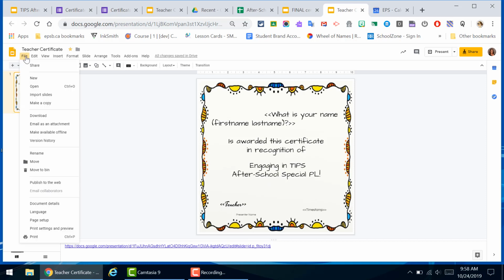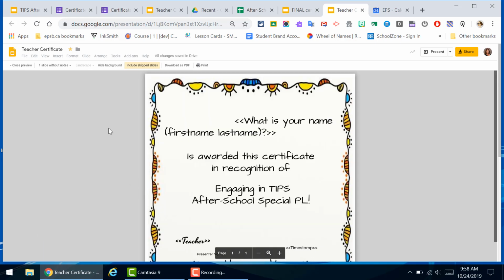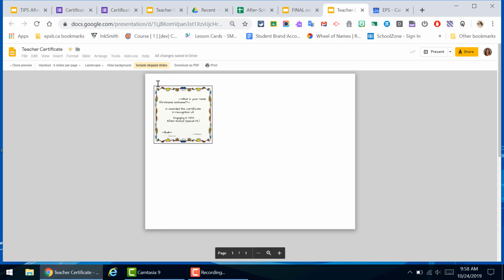And then when printing, I can go File, Print Settings and Preview. And I can go, instead of 1 slide without notes, I can say 6 slides per page. And so now all of my certificates would print out in a much smaller format that I could cut up. So if I were making computer logins, name tags, things like that, you can do that quickly this way too.